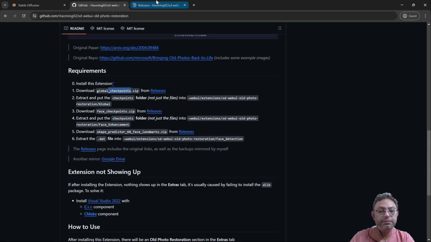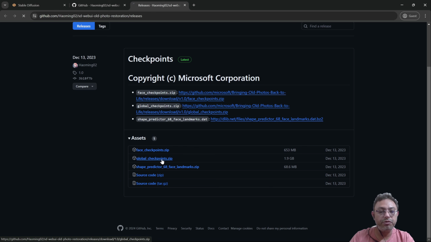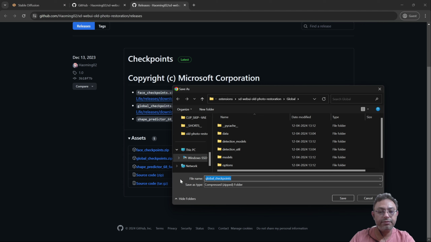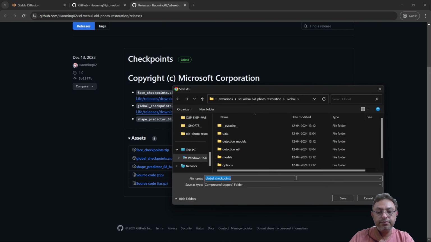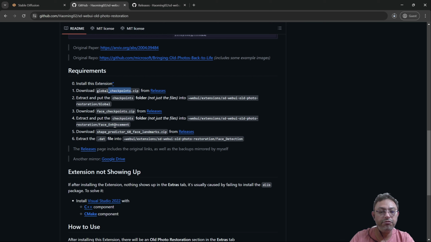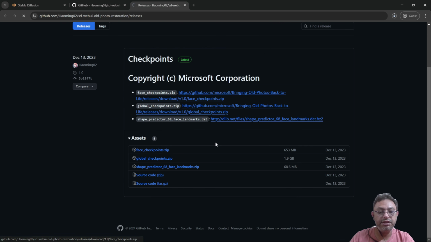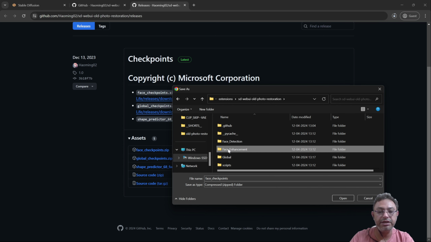Open this link and download global_checkpoints. So this is global_checkpoints. Let's download it in the global folder. Next, we need to download face checkpoints and put it in face enhancement. Face checkpoints, face enhancement. Make sure you don't get confused between face detection and face enhancement.